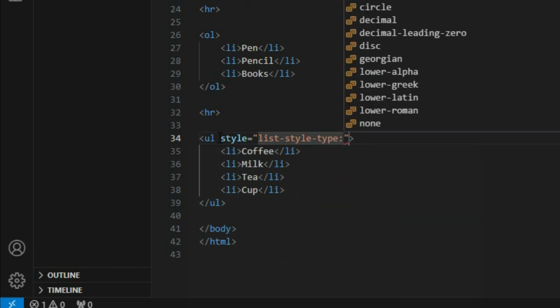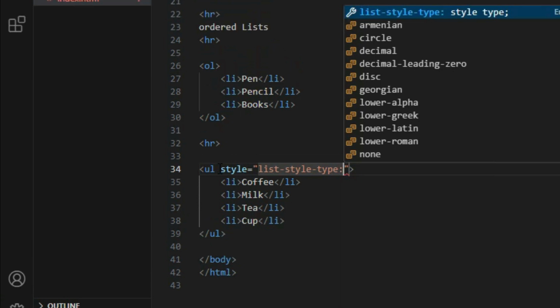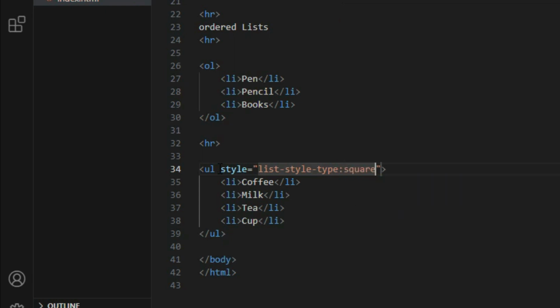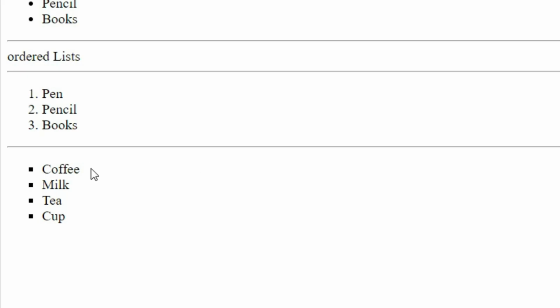So then you can see, if you have a circle, we have this, we have none, we also have many of them. We have decimal and so on and so forth. So let's make use of, okay, let's use square. Let's use square and see. Are you seeing it? This particular stuff has changed from circle to what? To square. Are you seeing it? So this is how you can change your bullet form.